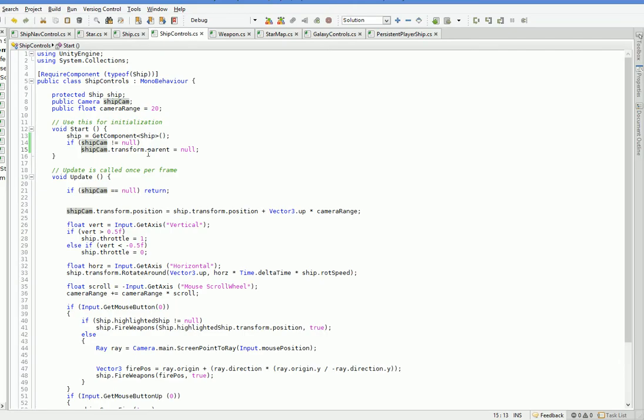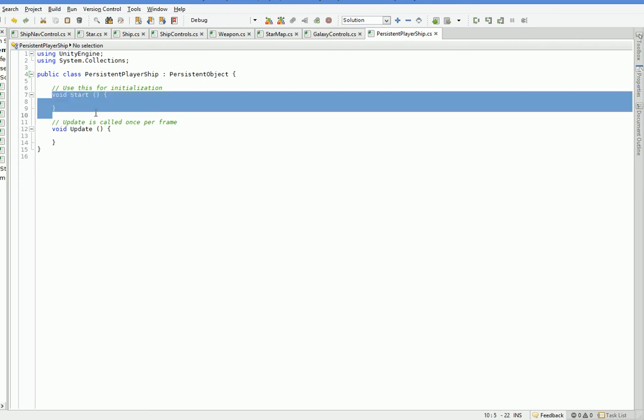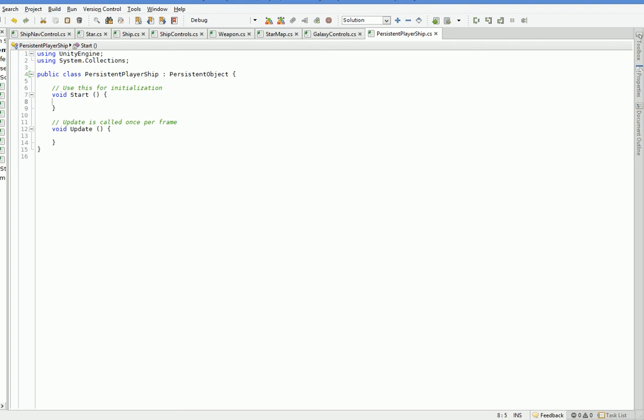So the question is, why didn't this ship persist? And the answer is that this actually overrides the parent call. When you have this start, it actually does not call the base start. So in order to deal with that, I think the terminology is that. No, that's not it. Is it that? Hold on, let me look it up. Syntax differs from place to place.